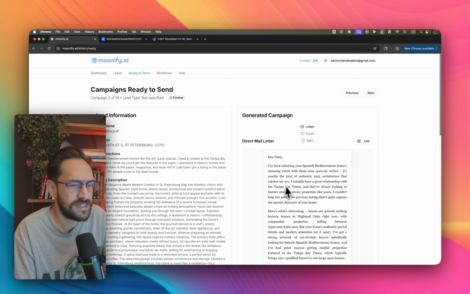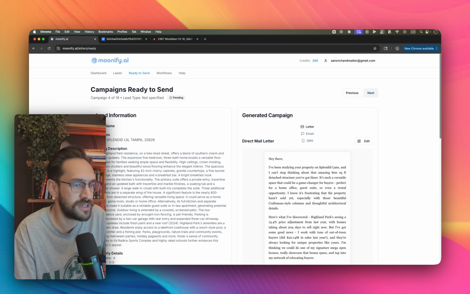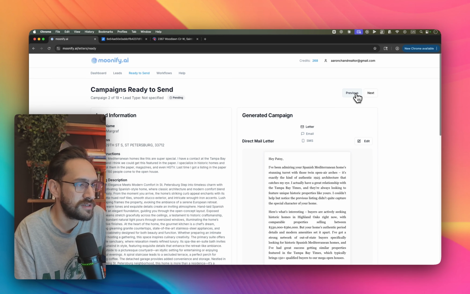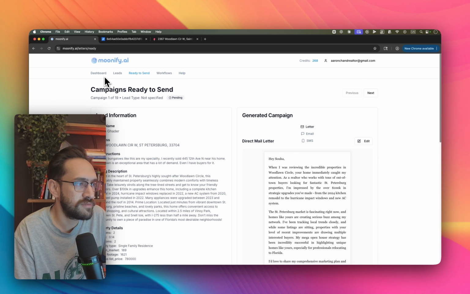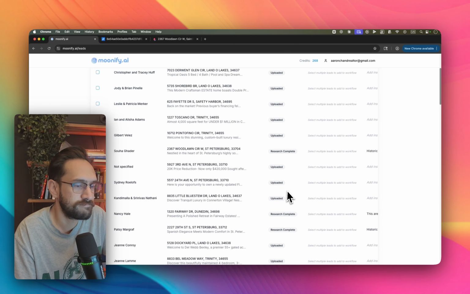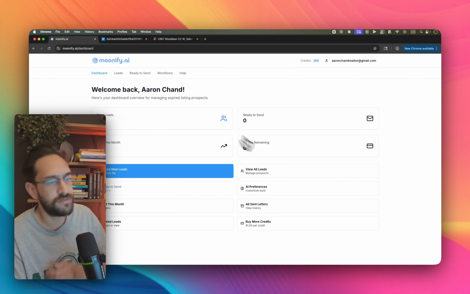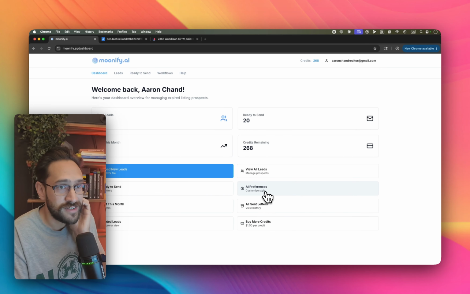And then Patsy, did we look at this one? We looked at Patsy's. We looked at Willow. I don't know if we did or didn't. But we can see where we're at with this other one. Okay, research complete. So this Fairway one should be pretty much ready to go. But for the time being, while I'm waiting for it to pop up, let me show you guys the AI preferences.